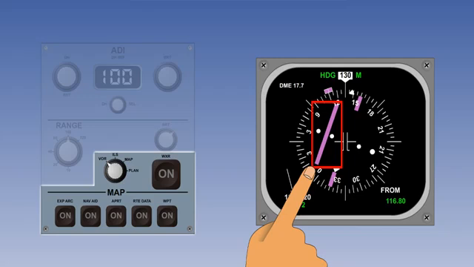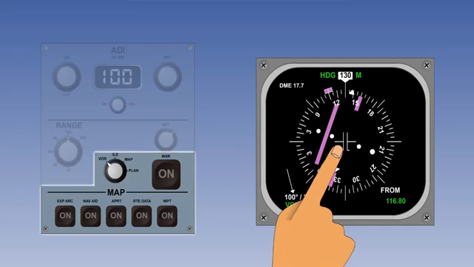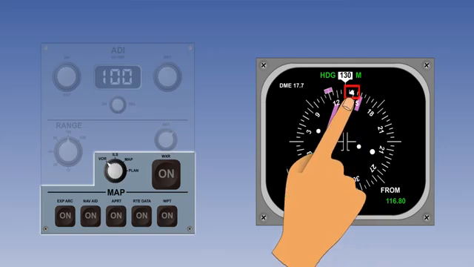Any track deviation is shown by the magenta course deviation bar, which can move across a 2-dot left or 2-dot right deviation scale. Current track is shown by the white triangle on the inside edge of the compass rose.